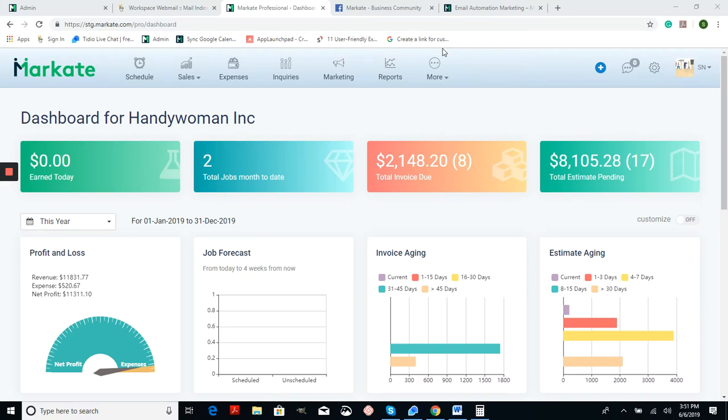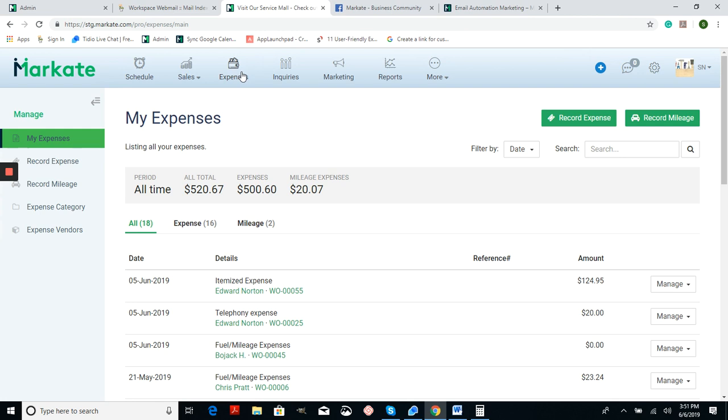You're watching this video to learn about recording expenses and mileage, so we can get started. I'm logged into my desktop and I'm going to start by clicking the expenses button on the top ribbon. And from here, you can go ahead and click the record expenses button or record mileage button from this screen.